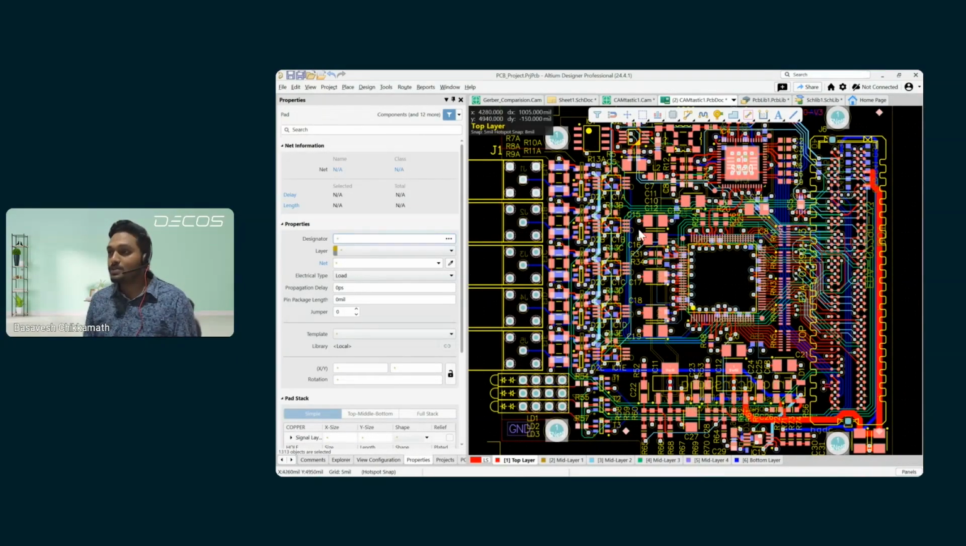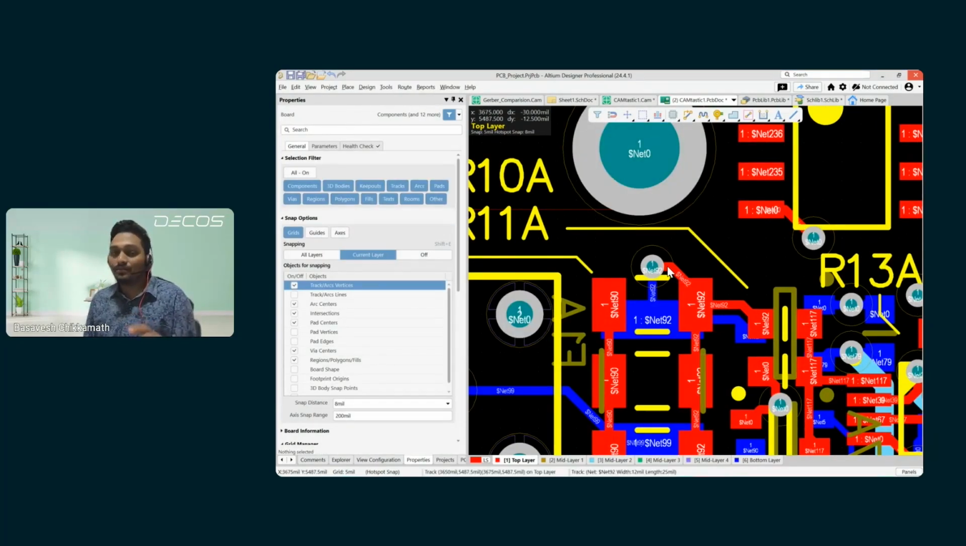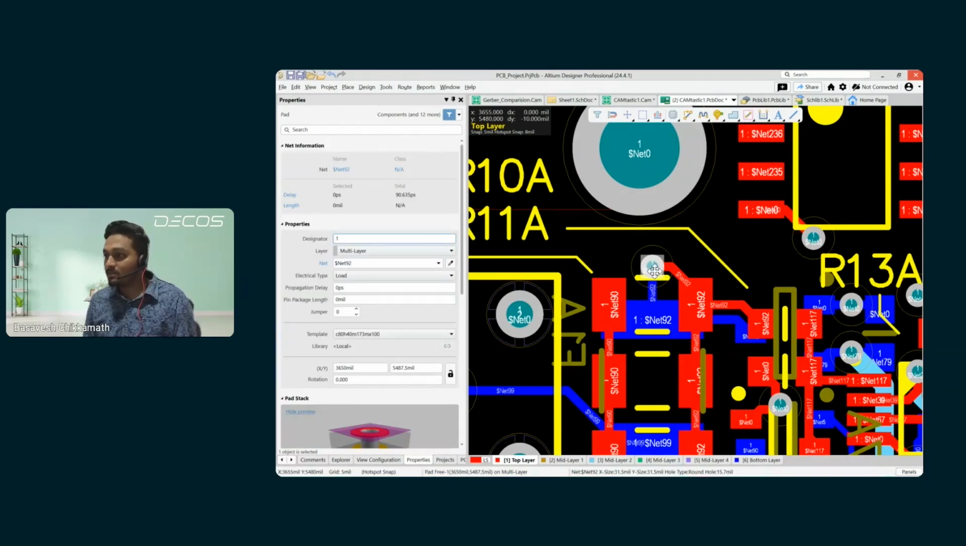But before you proceed further with this step, make sure you have done the conversion of vias as well, because as you can see this particular pin is a via but it is a free pad right now. To do that, let's convert this free pad to a via.